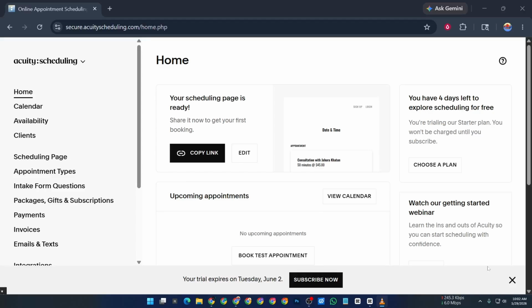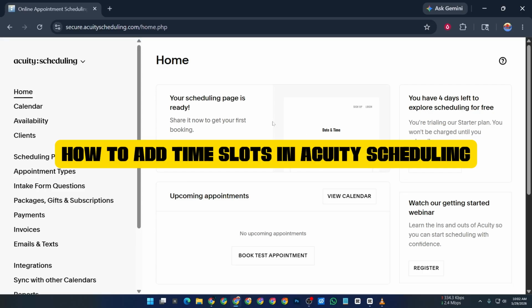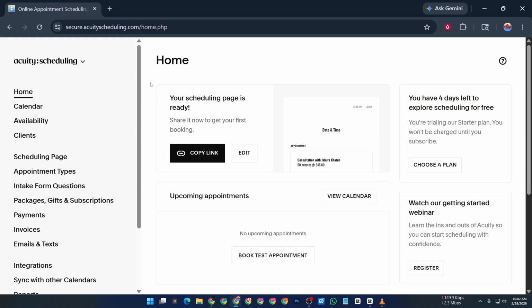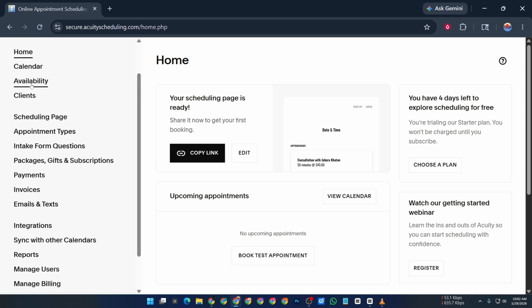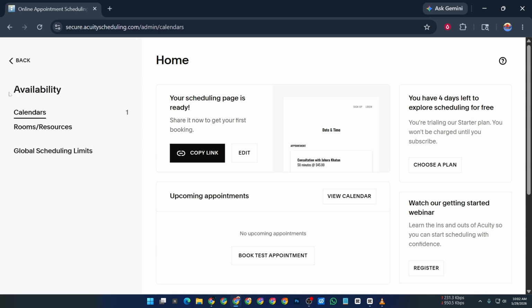In today's video, I'll show you how to add time slots in Acuity Scheduling step by step. If you want clients to book appointments during specific hours or create a more organized schedule, setting up time slots is essential. First, log into your Acuity Scheduling account and go to your dashboard.